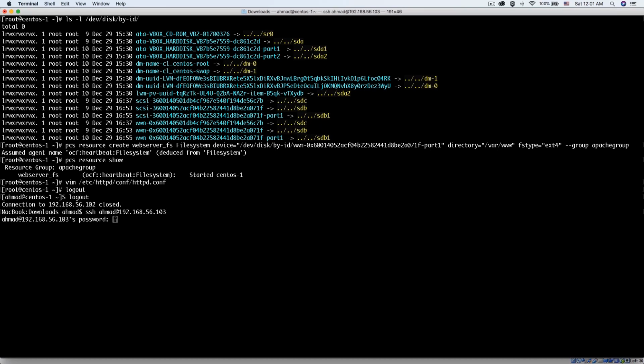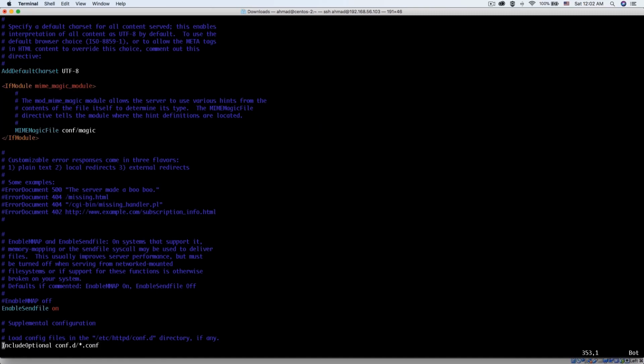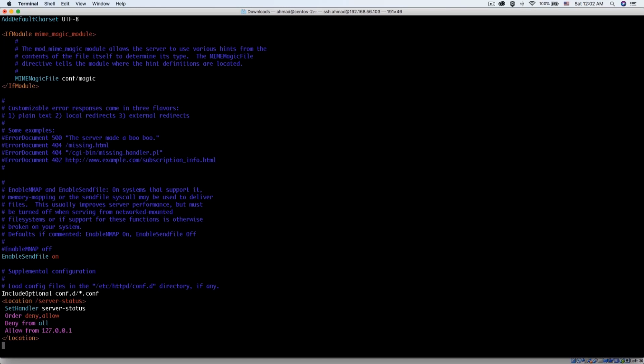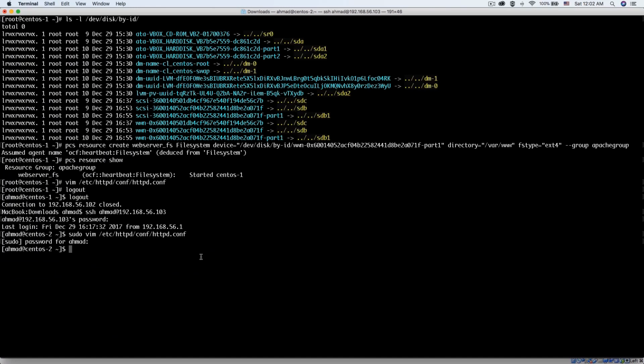Let's save that, and we will need to do that same thing on the second host, or the second node. So let's quickly log in. And you can just use sudo vim /etc/httpd/httpd.conf, and let's enter the password, go to the end of the file, and paste that text.